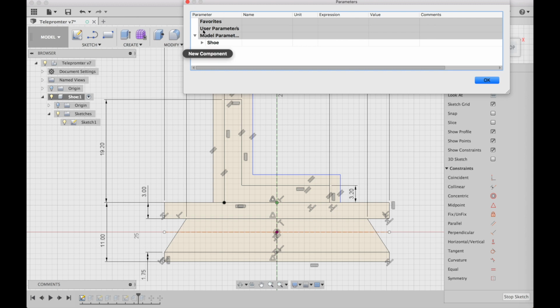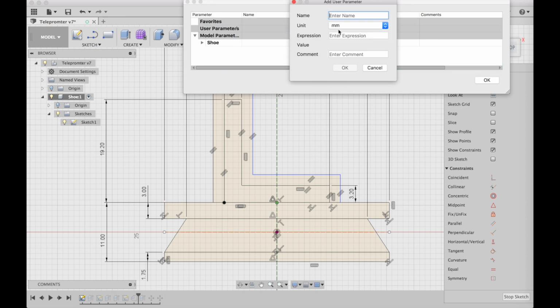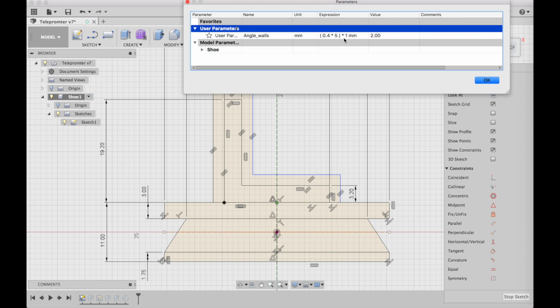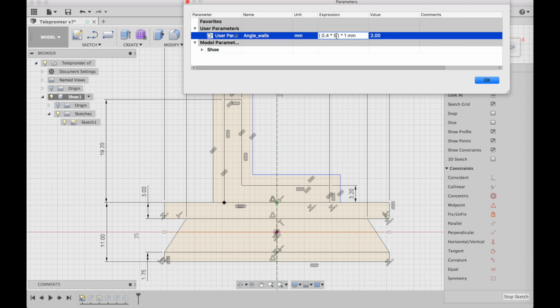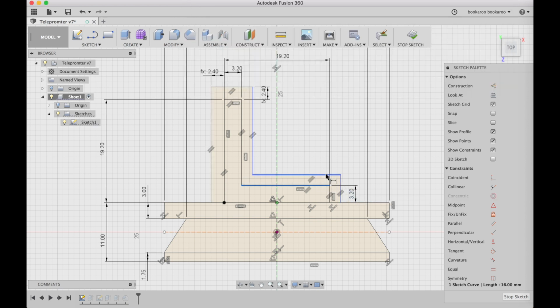What's needed? And now I'm adding a parameter for the angle walls. So I'm printing at 0.4 and I want 5, just making sure that I have an even number of 0.4. So 0.2 is 5, 6. So with a parameter like that, I can afterward just change the parameter and it's gonna change the size of the walls.